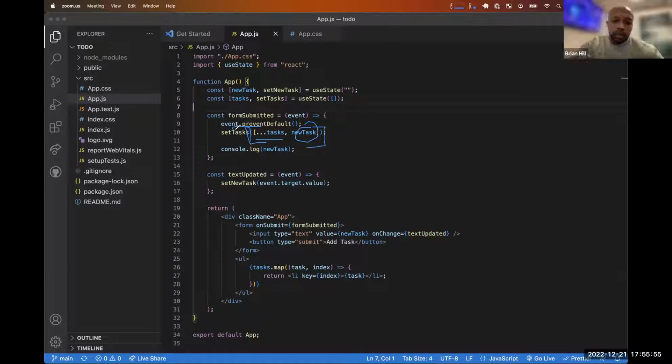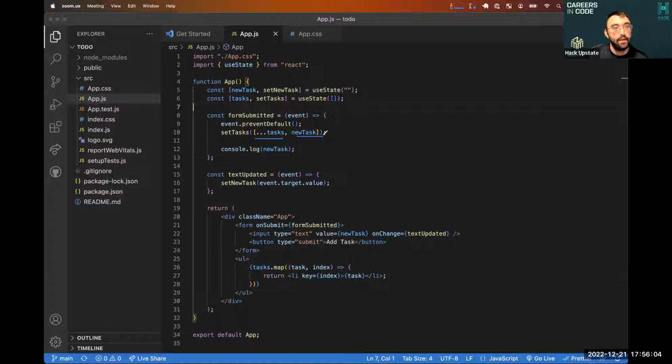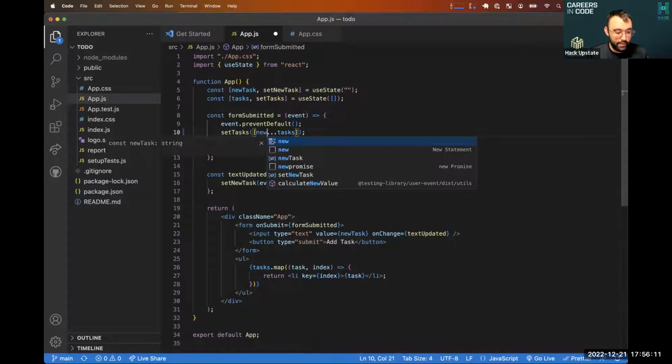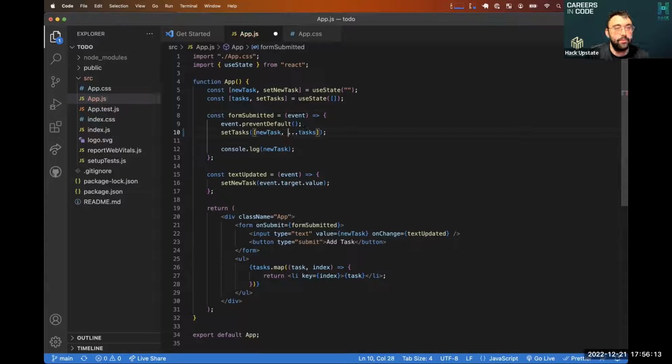And just really quick, after the spread adds the new task, is it basically like a push? Does it get added to the end or the beginning? It gets added to the end, but the kind of cool thing about a spread is that if we wanted it to get added to the beginning, we could literally just move it over to here.